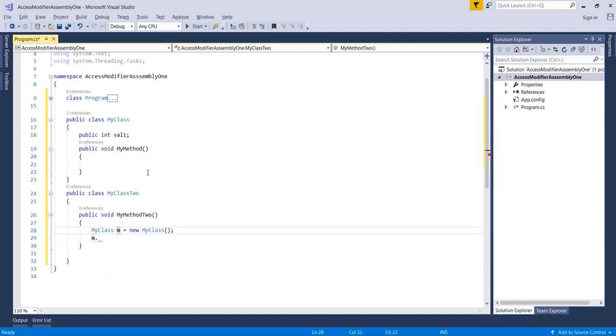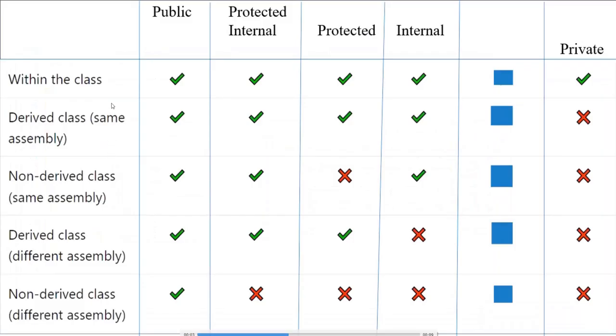Why are we able to access this variable and this method inside this class? Because this is public, so we can access it. By the definition of public, we can access a public variable, public method or public property anywhere, there is no restriction. Now, second, private.